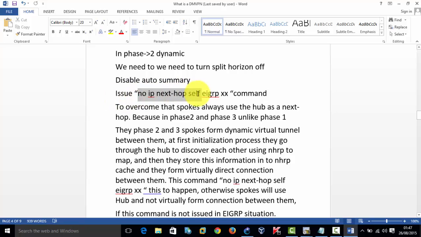But the second command that we don't need in phase one EIGRP, and we need to configure, is this command right here: no ip next-hop-self eigrp. We do not need it in phase one dynamic, but we need it in phase two dynamic. That means EIGRP will not set itself as the next hop. The hub will not keep the next hop as itself, the hub's own information. So this command will solve it for us.